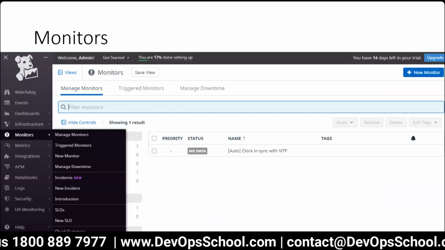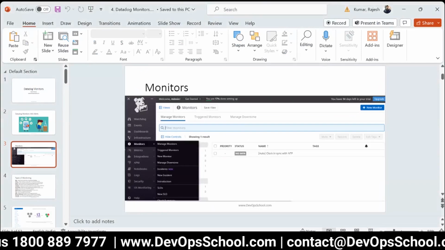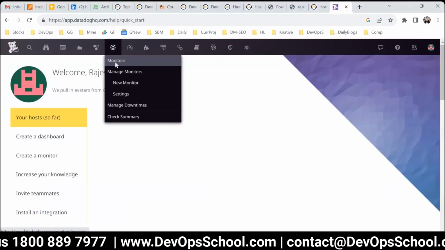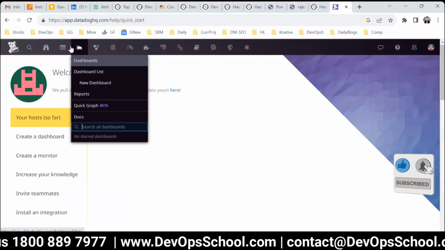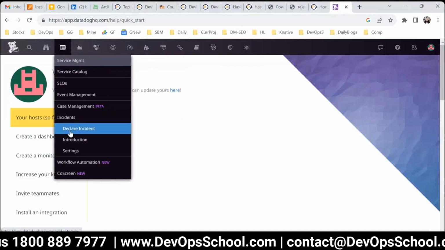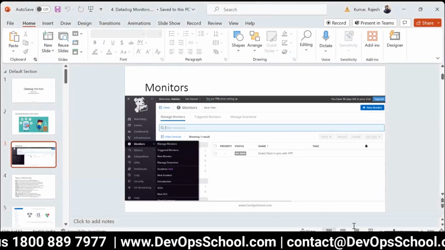Now incident, new incident and all, that is not there. They have moved to under service management. I want to show you here. Under the monitor, you have manage monitoring, new monitoring, setting, manage downtime and all kinds of things. But the incident, they have moved to service management here. These changes, they keep doing very often, so please keep that in mind.